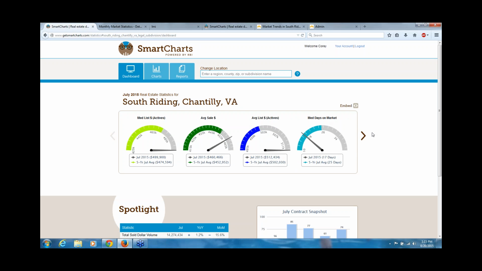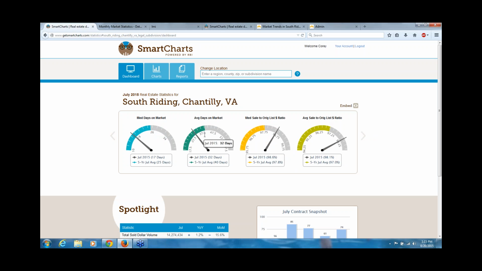So like with days on market, if there's a home in this subdivision, and I actually live near there, so I know there's been a home that's been on the market, it seems like 6 months. If that one home sells and let's say 7 others sell in less than a week, that average DOM is going to skew much higher just because of that outlier. The median is much less susceptible to that. It's just the middle point. So this is basically saying half the homes that sold in South Riding were on the market 17 days or fewer before contract, whereas the 5-year average for the median DOM is 25 days.